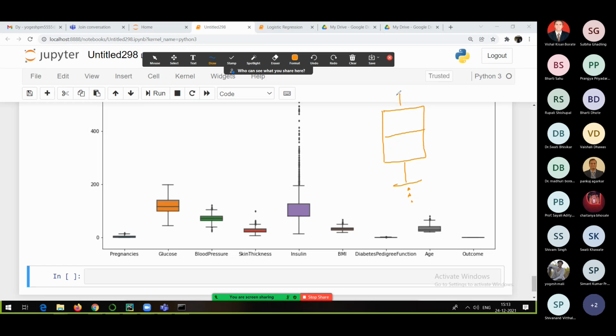Okay, a box and whisker plot looks like this. This is the 0 percentile, this is the 25 percentile, this is the 50 percentile, this is the 75 percentile, and this is the 100 percentile. The 0 percentile is nothing but the minimum value, the 100 percentile is nothing but the maximum value, and the 50 percentile is nothing but the median. Okay, and we also call them quartile 1, quartile 2, and quartile 3.